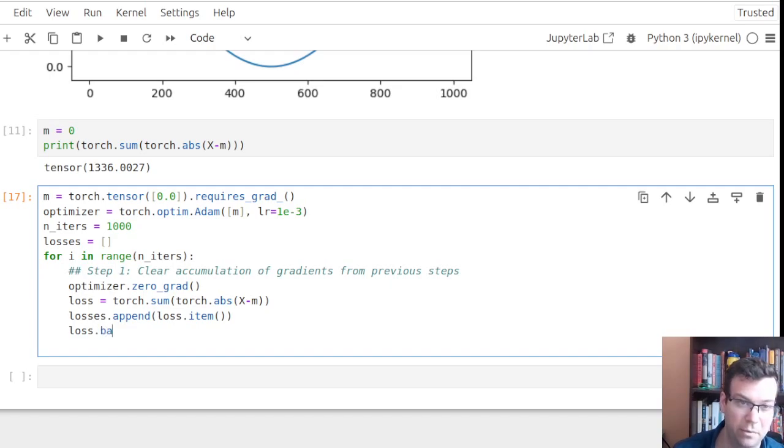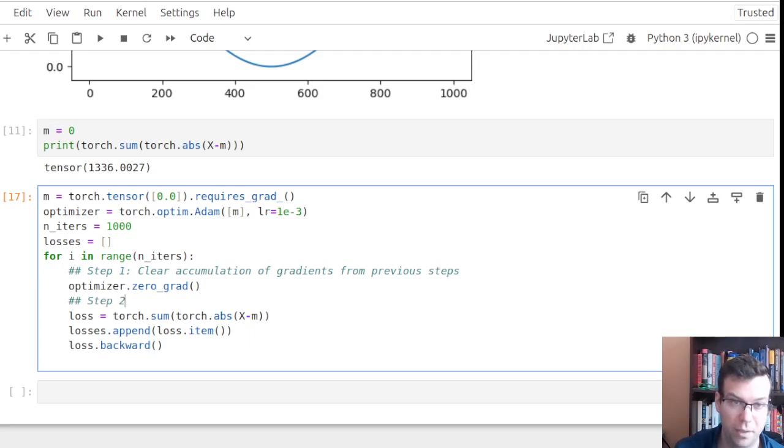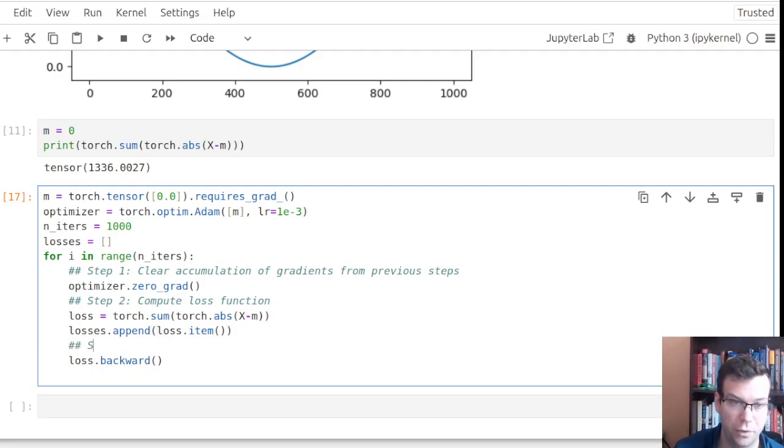And here's the really magical step. This does gradient, this does backpropagation, or in other words, just the chain rule. From whatever this loss function was, it'll follow the chain rule all the way back through all the differentiable parameters, and that's the step that computes the gradient, right? So step 1 was clear the gradient. Step 2 was compute the loss function. Step 3 was actually compute the gradient of the loss function with respect to all parameters in the optimizer. In this case, again, we only have one, but you can have lots of parameters here.